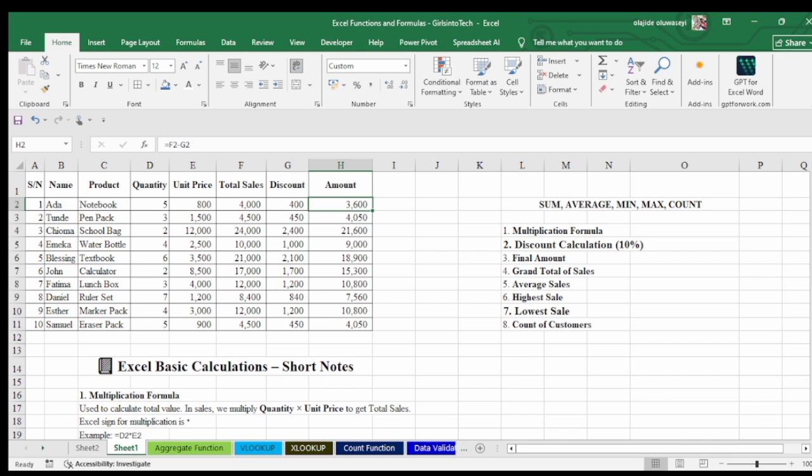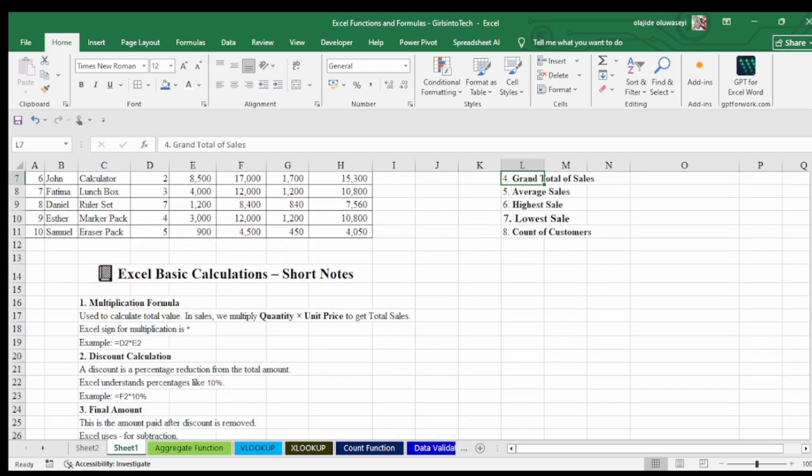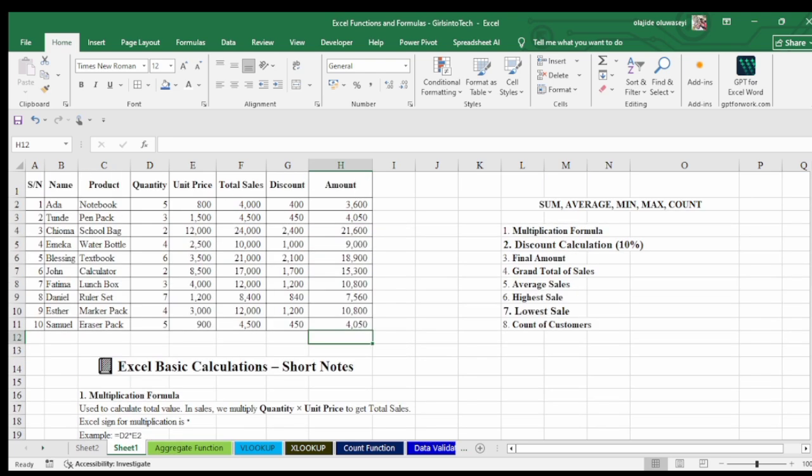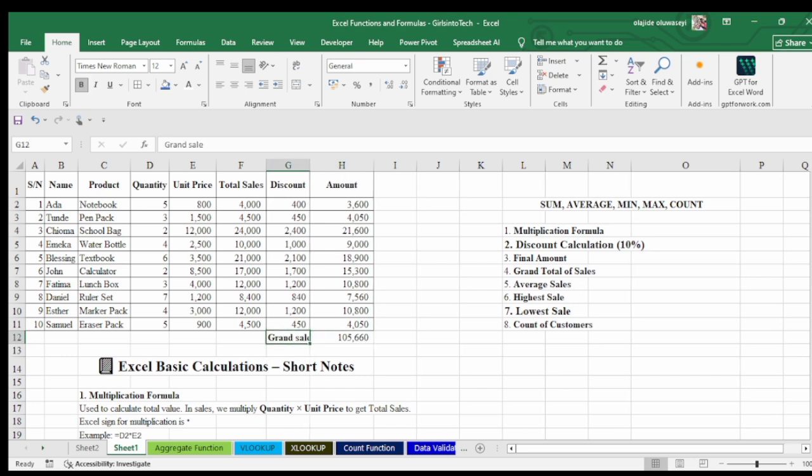Do you remember that to get this final amount, we subtract the discount price from the total sales? Do you get that? Now, grand total sales. How do we get this grand total sales? We are coming down here to calculate the total amount. So how do we get that? Which is equals to SUM, open bracket, from H2 to H11. That is our grand sales. Do you get that? So that is that for you.